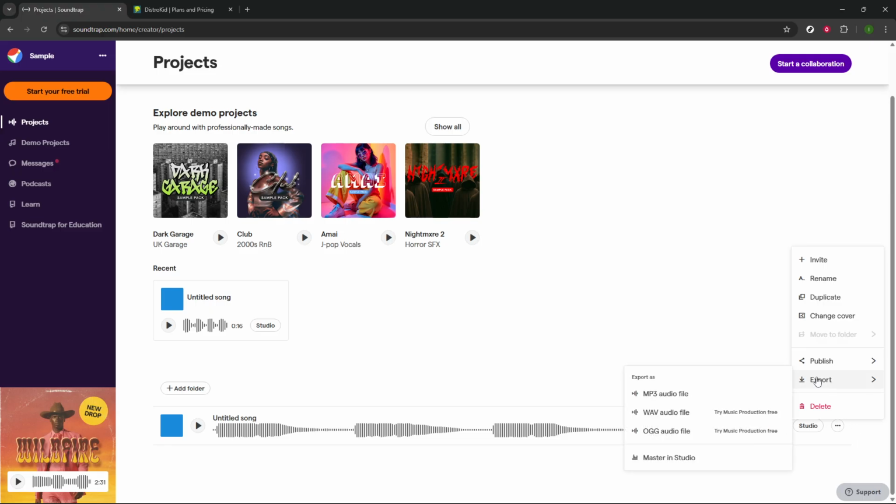Choose Export. Soundtrap will create a mixdown of your project, so give it a moment if your session has lots of tracks or automation. Tip: save your project right before exporting so the latest changes are included.